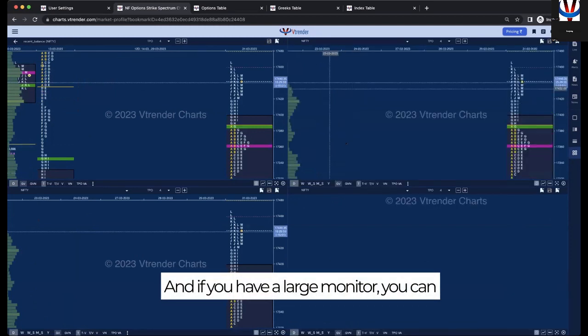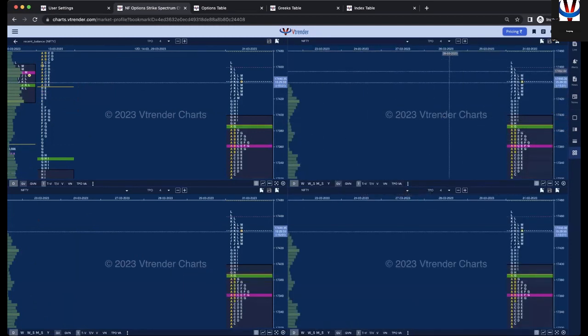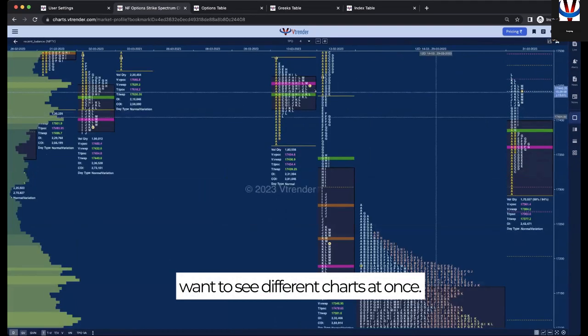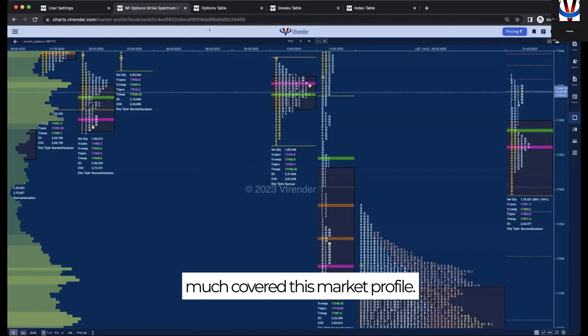And if you have a large monitor, you can also have a 2x2 view here. And yep, this actually is helpful if you want to see different charts at once. Okay, so I guess I pretty much covered this market profile. We'll move on to options table quickly.